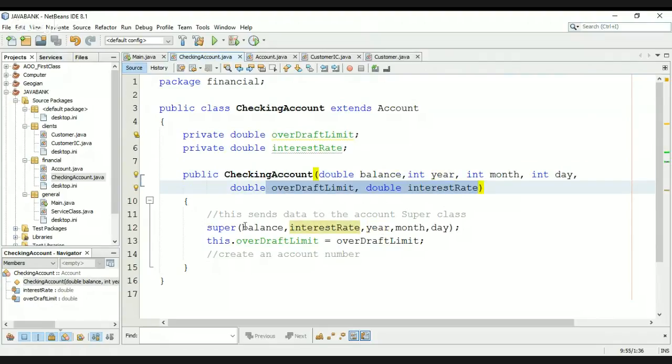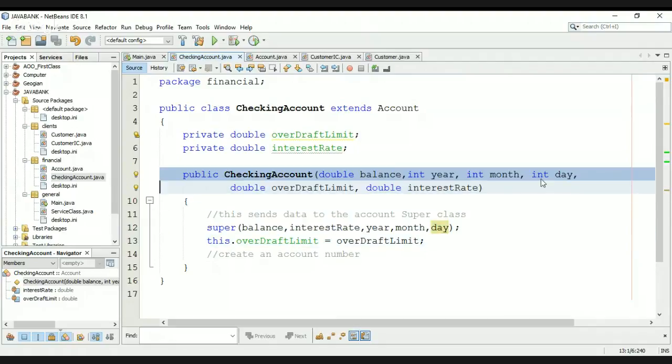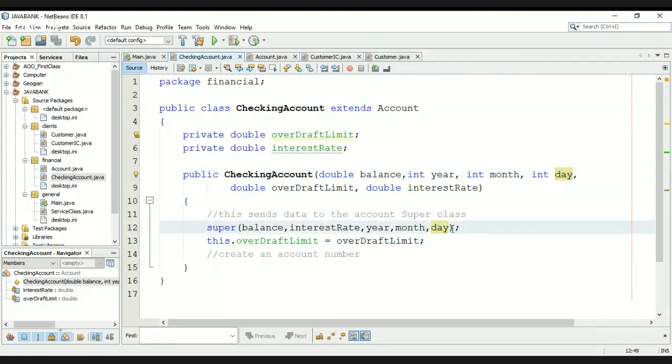What am I sending up? Well, balance. I'm taking that value, putting it in here. I'm taking interest rate, putting it in here. Taking year, month, and day here, and I'm taking all those values, and where am I sending it? Well, I'm doing a super call. I'm calling the superclass constructor and sending the data up.